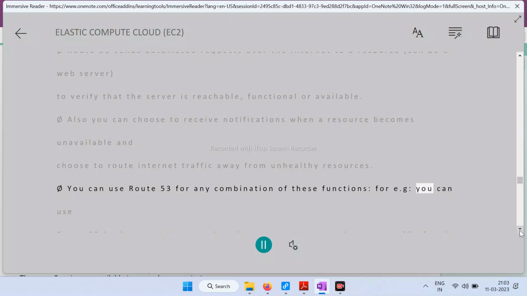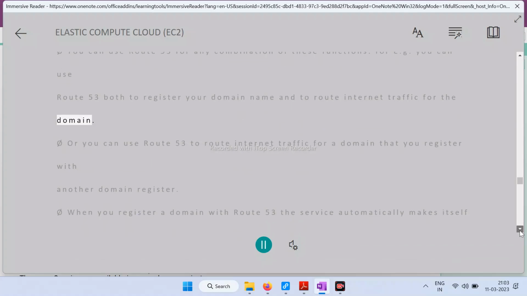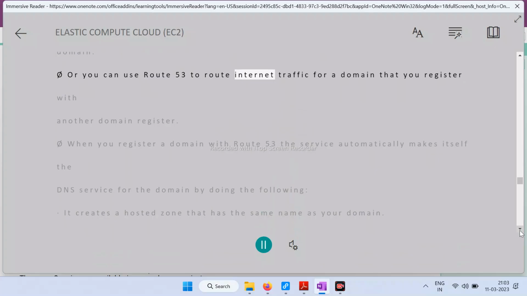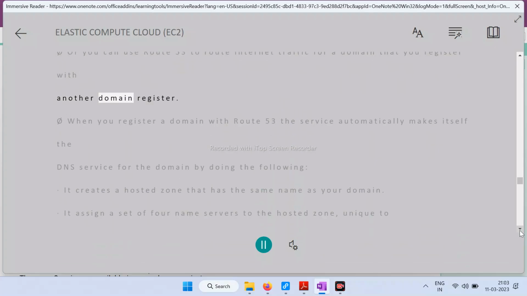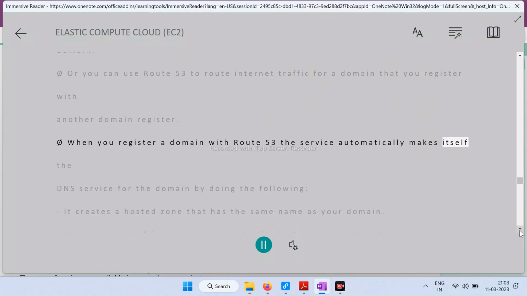You can use Route 53 for any combination of these functions. For example, you can use Route 53 both to register your domain name and to route internet traffic for the domain. Or you can use Route 53 to route internet traffic for a domain that you registered with another domain registrar. When you register a domain with Route 53, the service automatically makes itself the DNS service for the domain by doing the following.